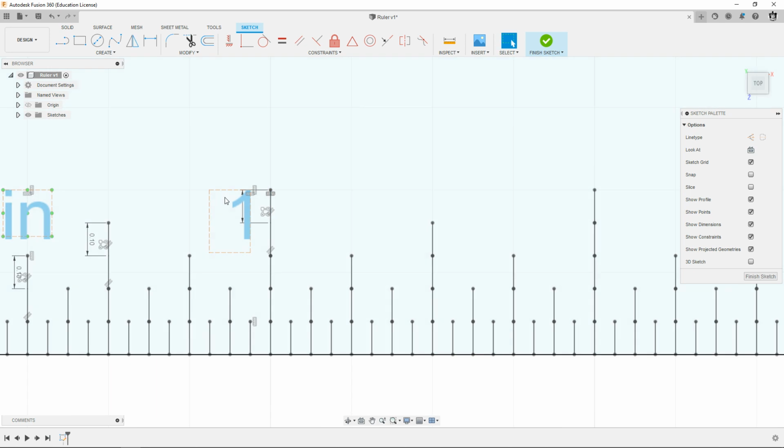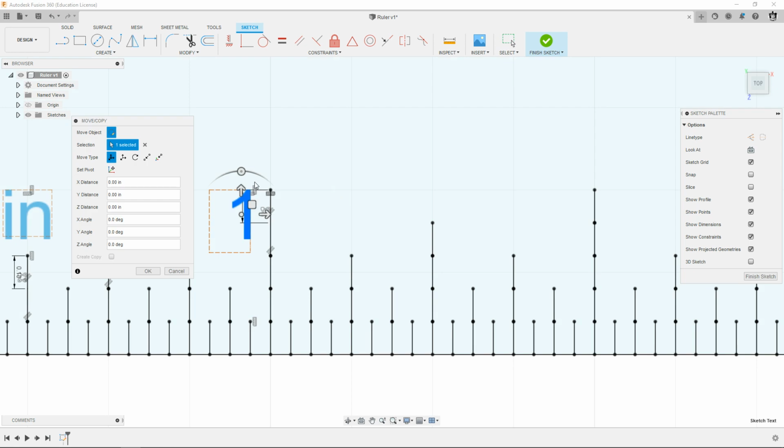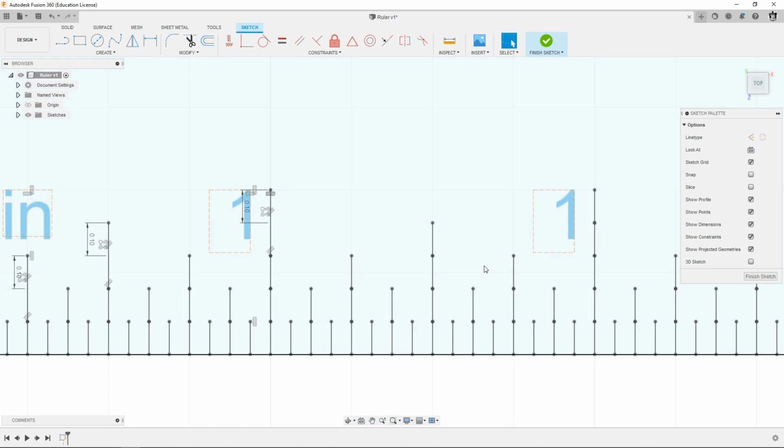You can copy the original one. So I could click on this one, do Control C as in Charlie, and then Control V as in Victor. And it's going to give me a new one. And I can just drag it over to where I want. It's kind of nice. And if I want to be really precise, I could just say X distance is 1. And you can see what it does is moves it exactly 1 inch over.